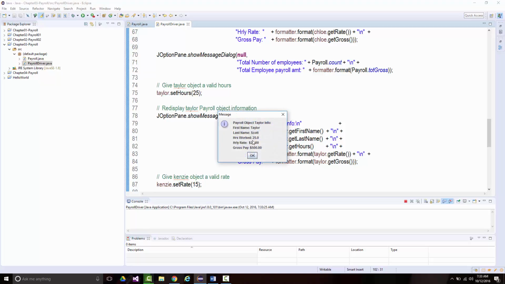Now, we reset Taylor. We gave her 25 hours. 25 times 20 gave her $500. That's good. We reset Mackenzie, her rate to 15. 40 times 15 is 600. That's good. And we reset Chloe, 10, 10, and 100. And that's good. So we still have 5, but now we have 3,100.